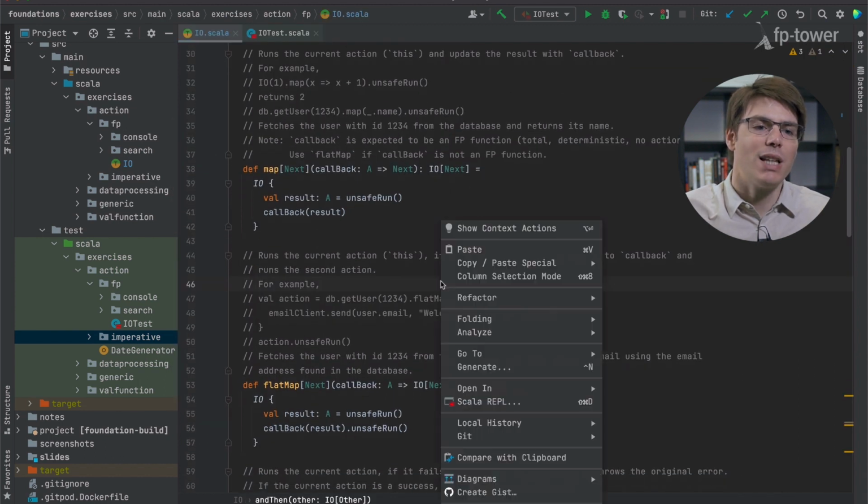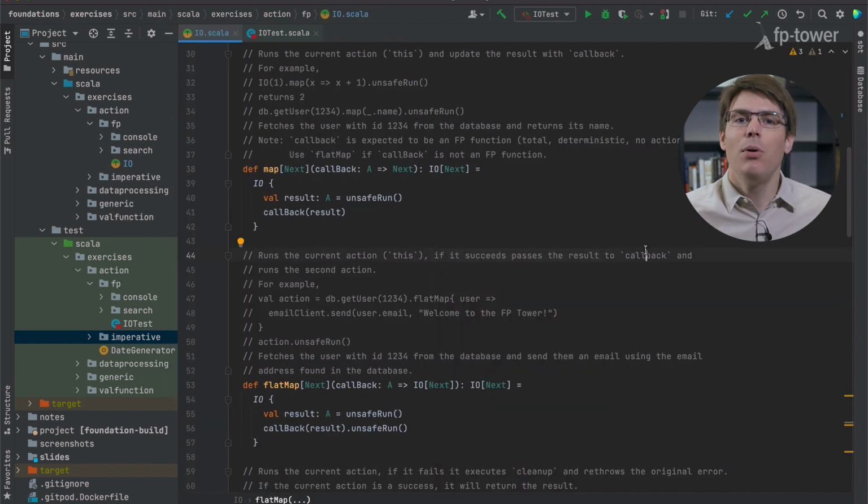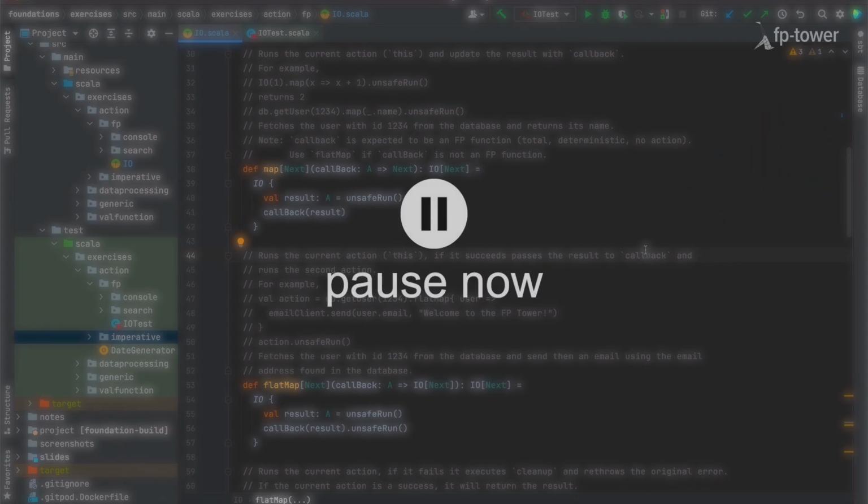Next, let's have a look at map and flat map. These two methods are really similar. They both take a callback function and return an I/O of next. The only difference is that the callback of map is a pure function, while the callback of flat map lets us perform actions. So in your opinion, can we implement map in terms of flat map or the other way around? I will let you try both possibilities. Please pause the video and give it a try.